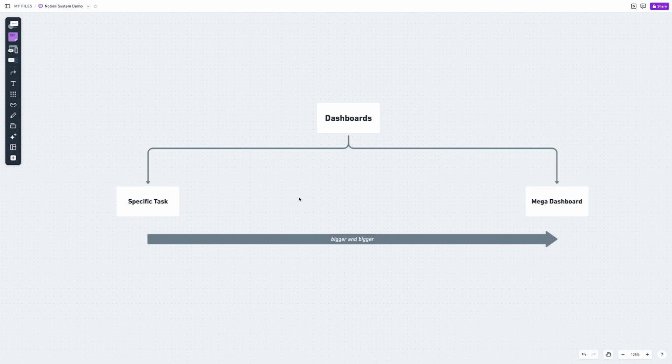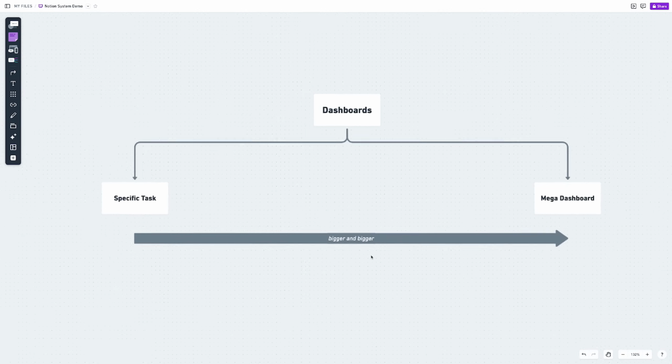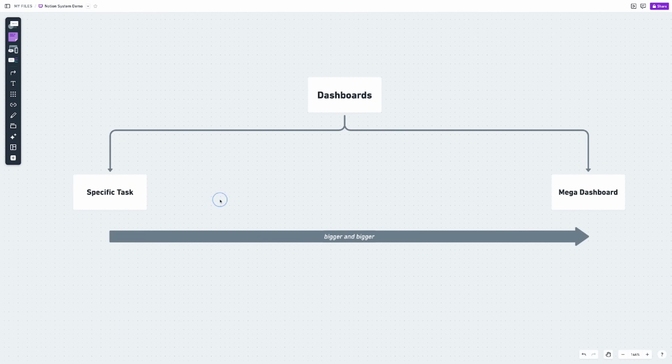A dashboard to me is any page in Notion that contains linked views to a database, whether that's just one simple linked view to do a very specific task, or whether it's a mega dashboard that collects views from pretty much all the databases in your system. Either of them is a dashboard. And we'll talk about the dashboarding 101 in a second.